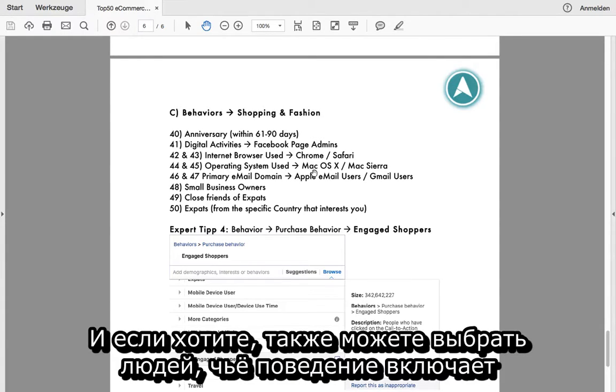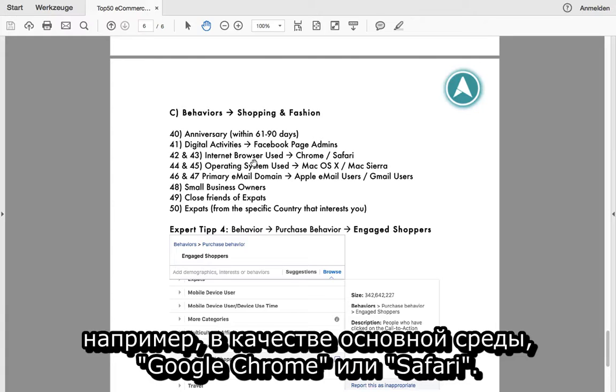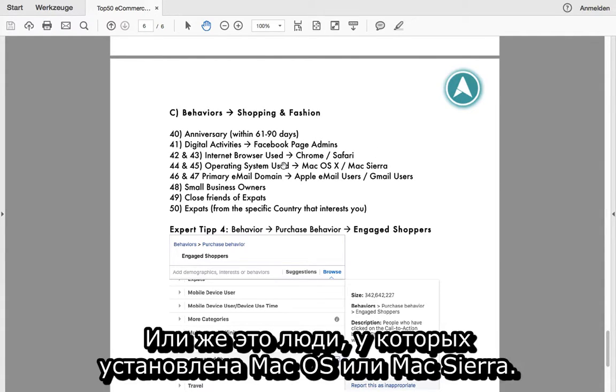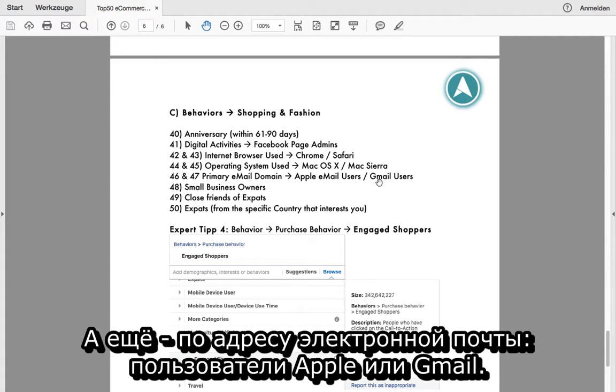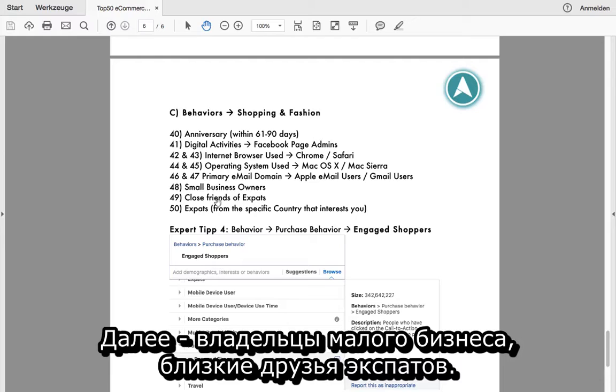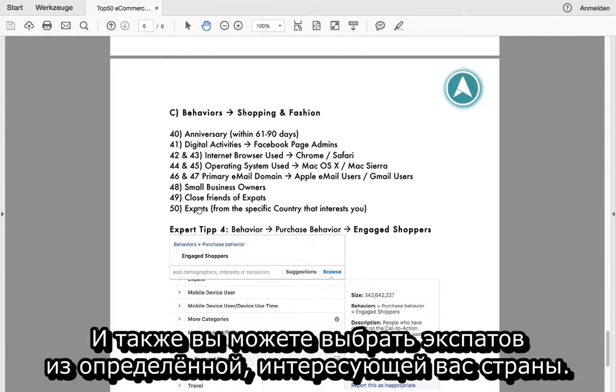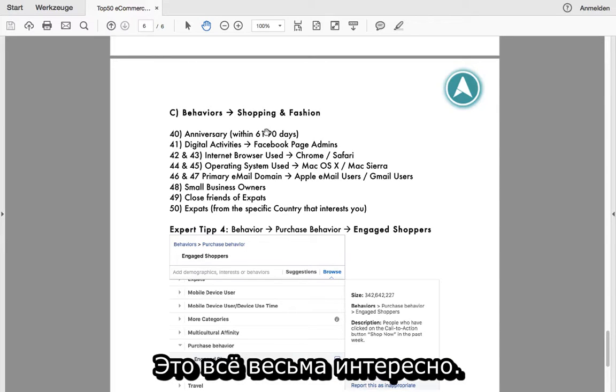And then if you want, you can also select people whose behavior, for example, takes place mainly in the internet browser, Google Chrome or Safari, or people whose operating system is Mac OS or Mac Sierra, and also their email address, like Apple users or Apple email or Gmail users, then small business owners, close friends of expats, and then you can also choose expats from one specific country that interests you. So all of this is interesting.